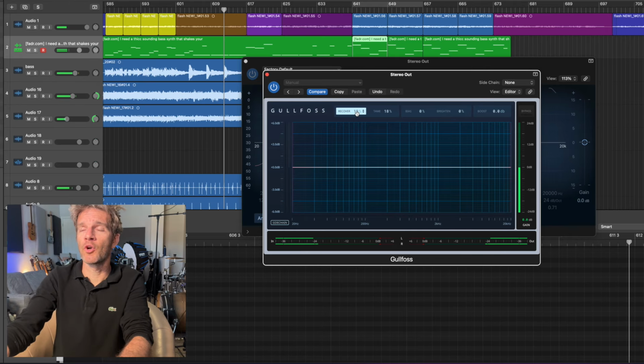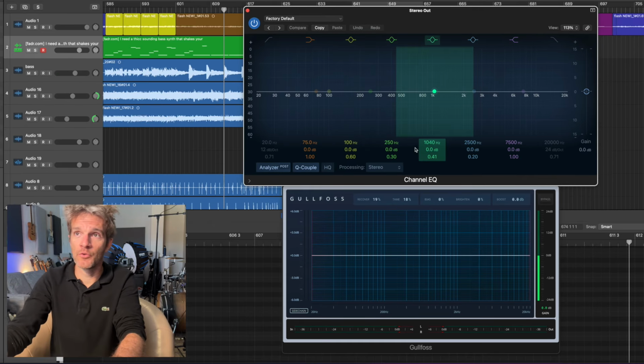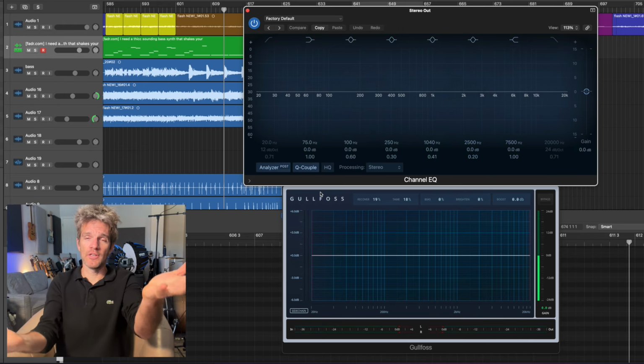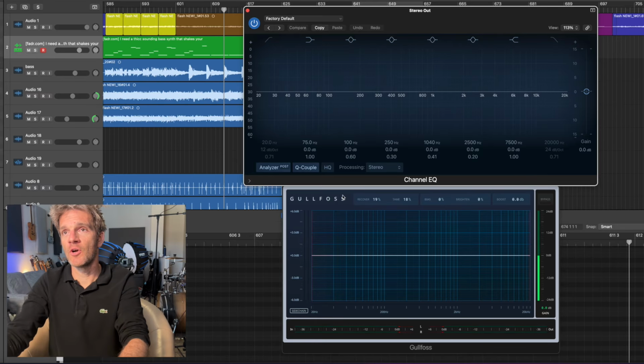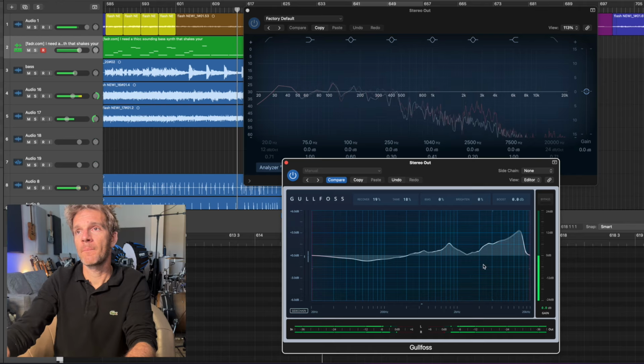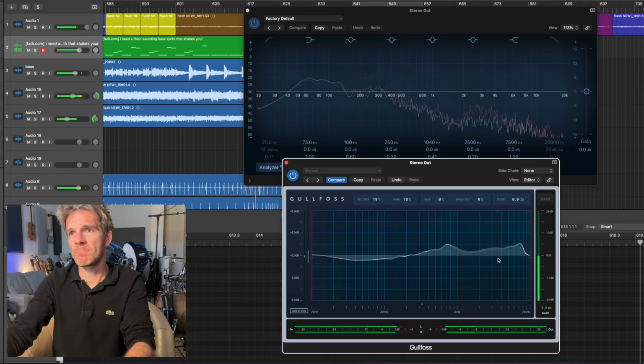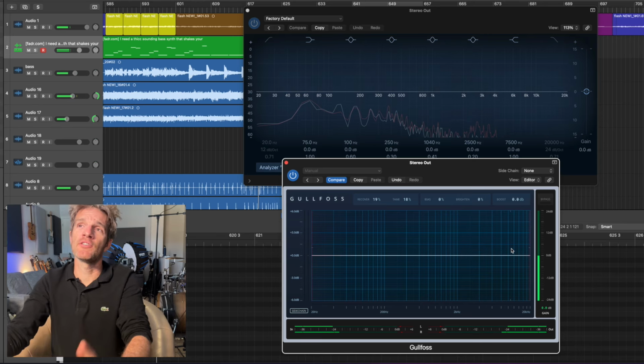You can see here when I'm recovering frequencies, there's a little bit of high end missing, if you look at the EQ visualization, and what Gullfoss is trying to do is balance everything. So if I play it again, see how Gullfoss is saying, okay, maybe we can add a little bit of highs.